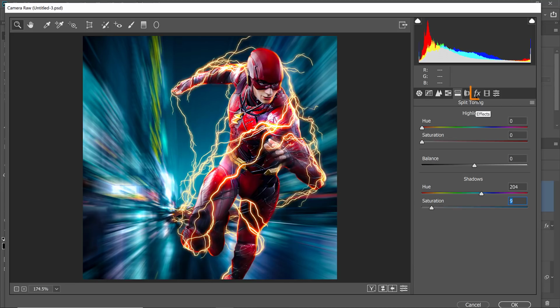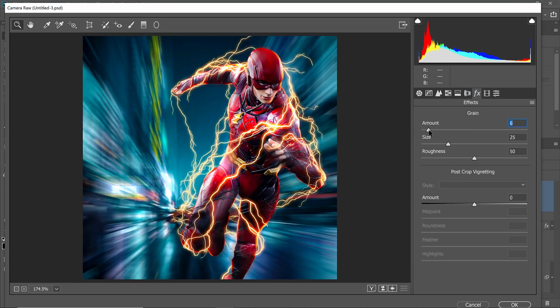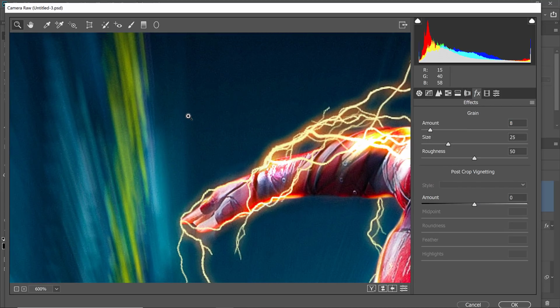And finally, I'll go into the Effects tab and add a little bit of grain. And the reason that I'm adding grain is because I blur the background, and without any grain, everything looks so smooth. It looks very computer generated, and I personally don't like that.